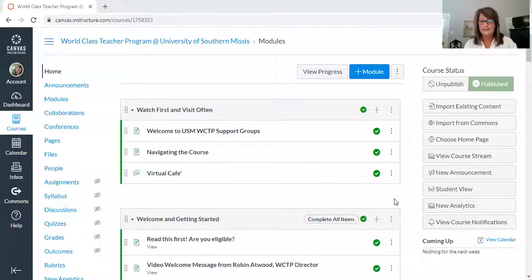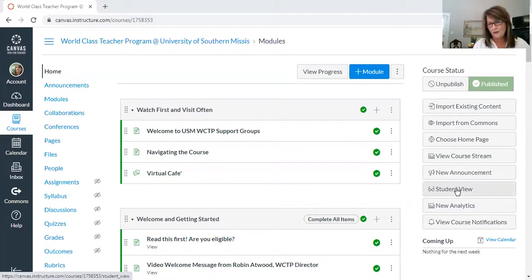Now, I do want to say that yours may not look exactly like this because I'm considered a teacher of this course. And the student view doesn't look exactly like that. I could click on the student view here and show you what that looks like. But keeping it in this view helps me to navigate it better, and it's not substantially different for you.